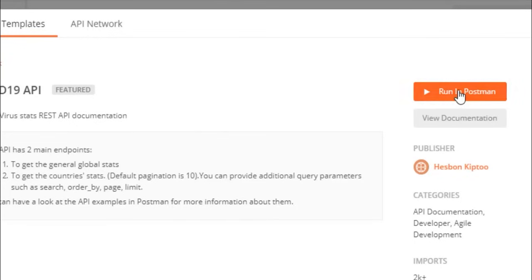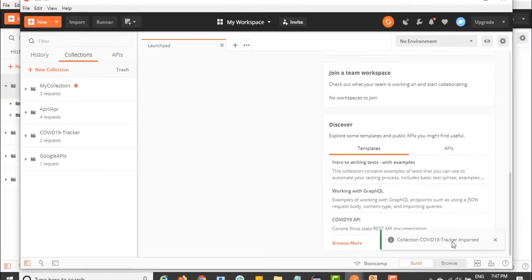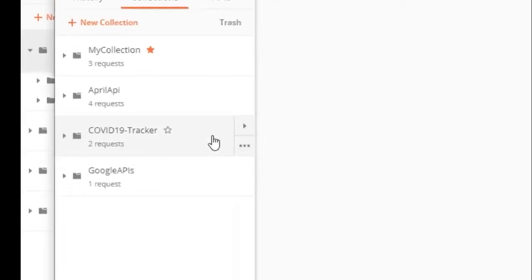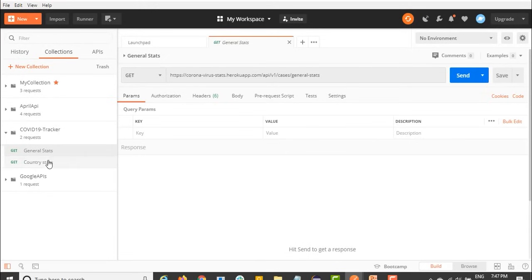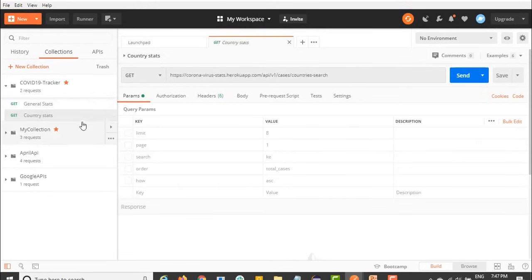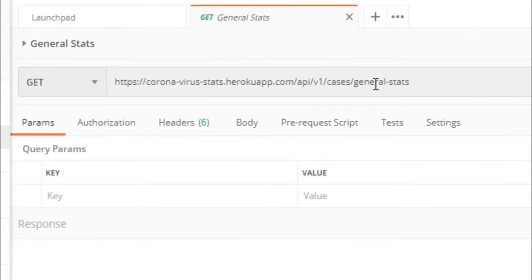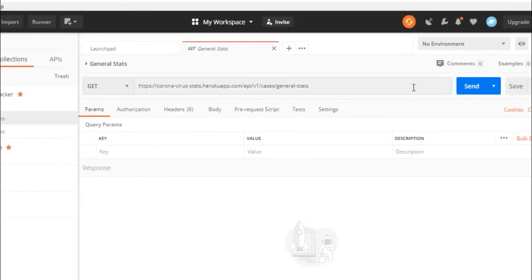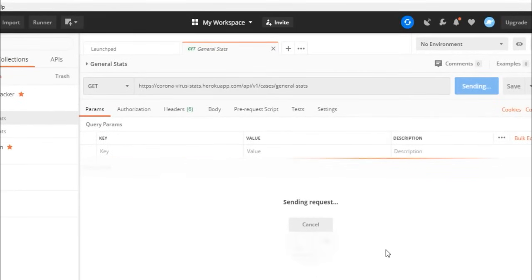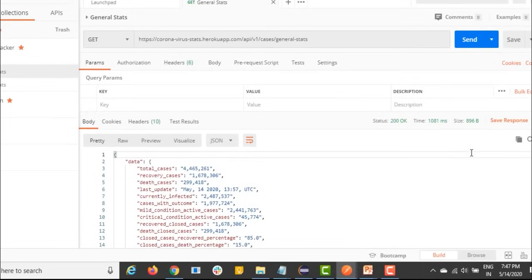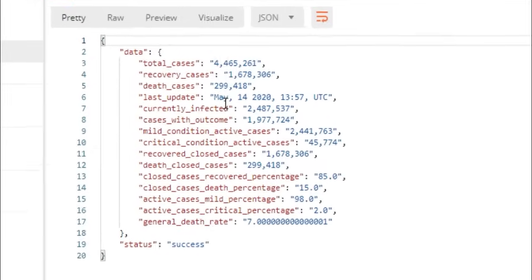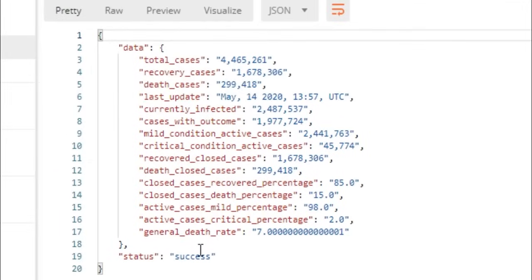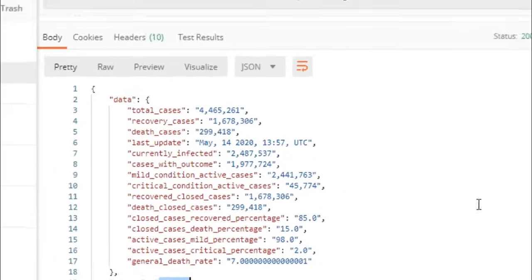I will click on run in Postman, and you will see this collection, COVID-19 tracker, has been imported. This particular collection has 2 APIs: one is general and one is country based. If I click on this favorite, you can see this is the API which is being called, and it will give you the complete statistics of COVID-19. Let me hit the send button and see what exactly it is giving. You can see we have a huge list: total number of cases, recovery cases, death cases, last update, currently infected, and so many other things. And we have the success, which means this API is working fine right now.